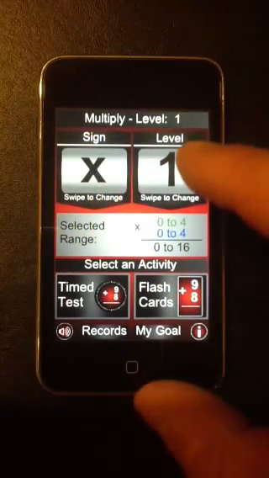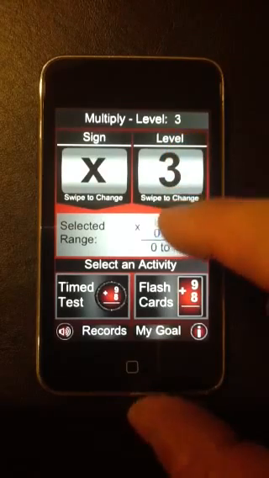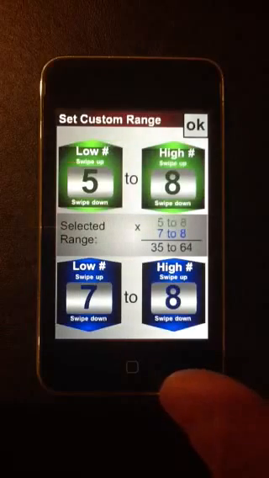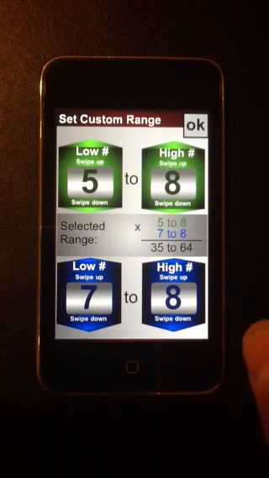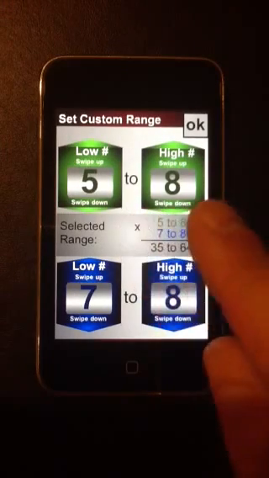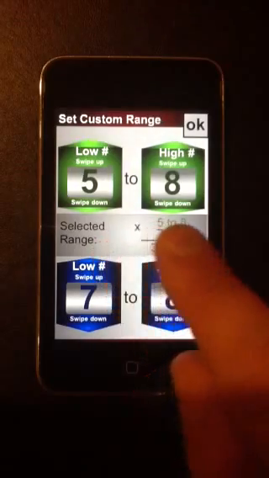Next, select the custom setting level and then press the custom button. This brings us to our Set Custom Range screen. Let's take a quick look at the options here. Notice we have green low and high numbers and blue low and high numbers. These correspond to the selected range.